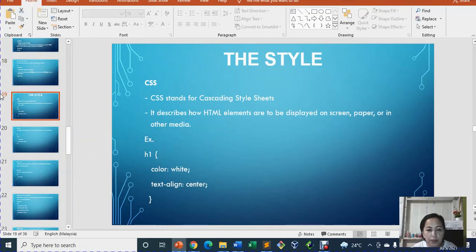The last topic we're going to discuss is about the style. CSS stands for Cascading Style Sheets. It describes how HTML elements are to be displayed on screen, paper, or in other media. It is used to define styles for your web pages, including the design, layout, and variations in display for different devices and screen sizes. CSS saves a lot of work. It can control the layout of multiple web pages all at once.